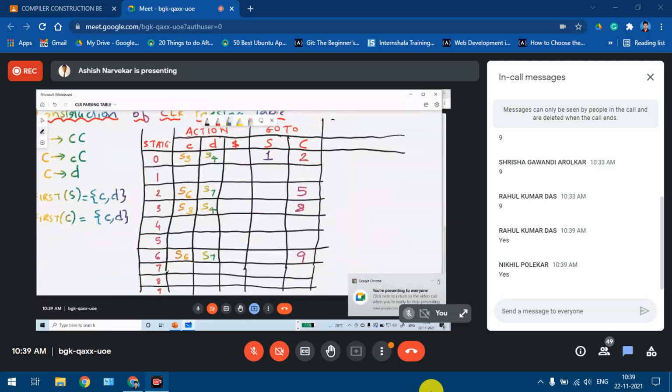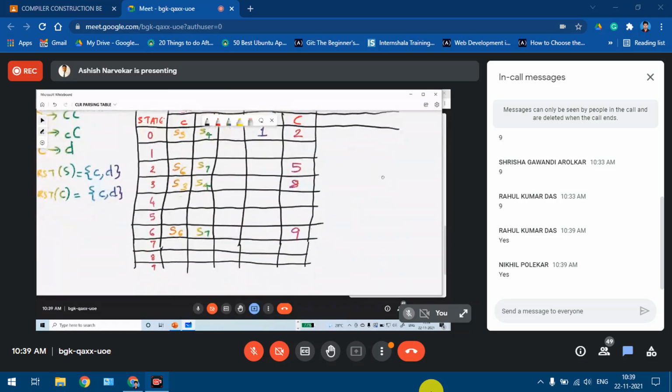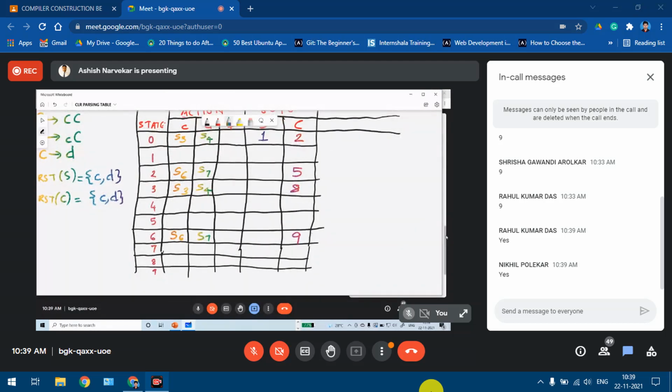So we have done the shift entries over here, till here. So now next is the reduce entries. Now to make the reduce entries, let's start from state 4. So in state 4, check for the final item. The final item in state 4 is nothing but production number 3 from the grammar. So state 4, we need to make the reduce entries.